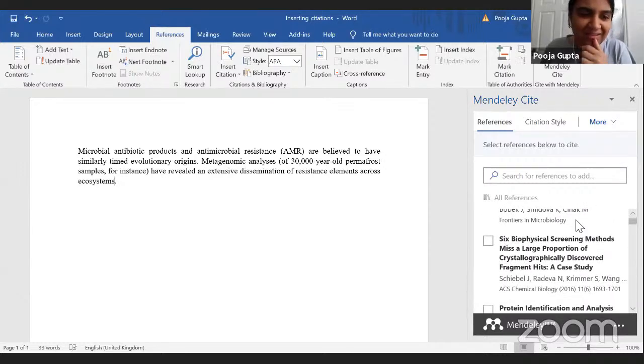So yes, I think it depends on what version of Word you're using, because different versions of Word may display the plugin in different ways. I think that's what the issue is.